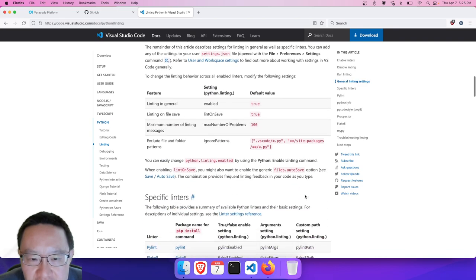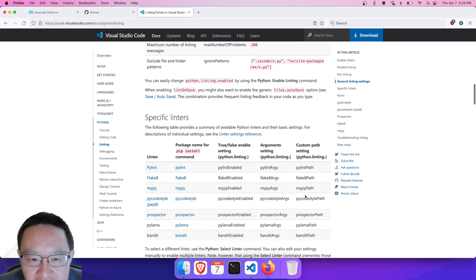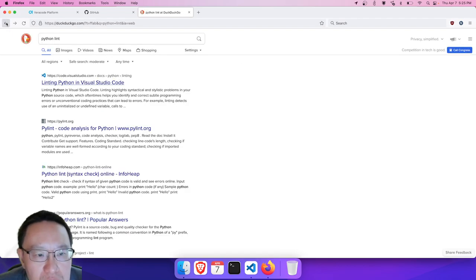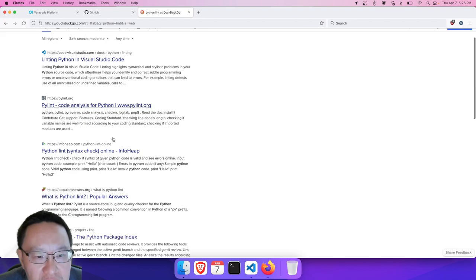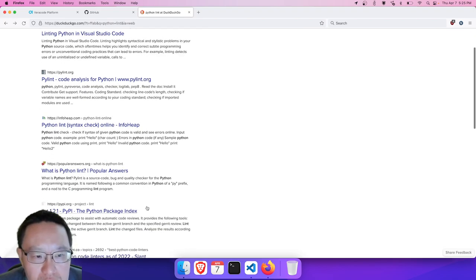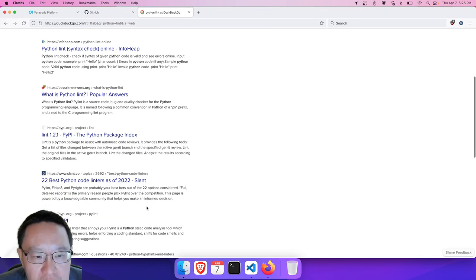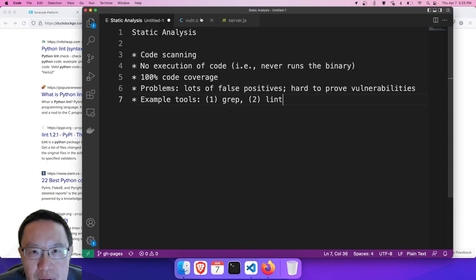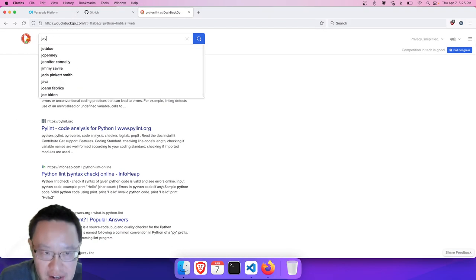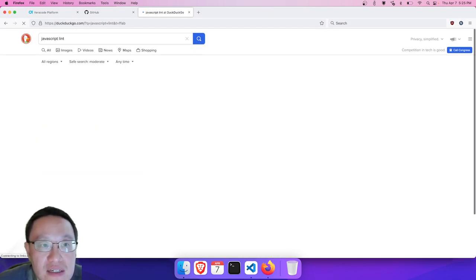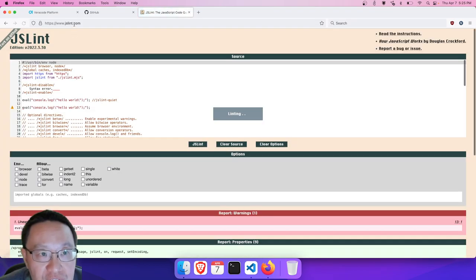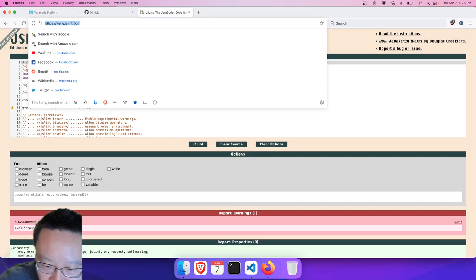General lint settings. There it is. Python lint. Ah, here it is. Python lint is a source code bug and quality checker. Tons of linters. I want to take a copy of the JavaScript code here. JavaScript lint. There it is. JavaScript lint is JSLint. This is the famous JSLint.